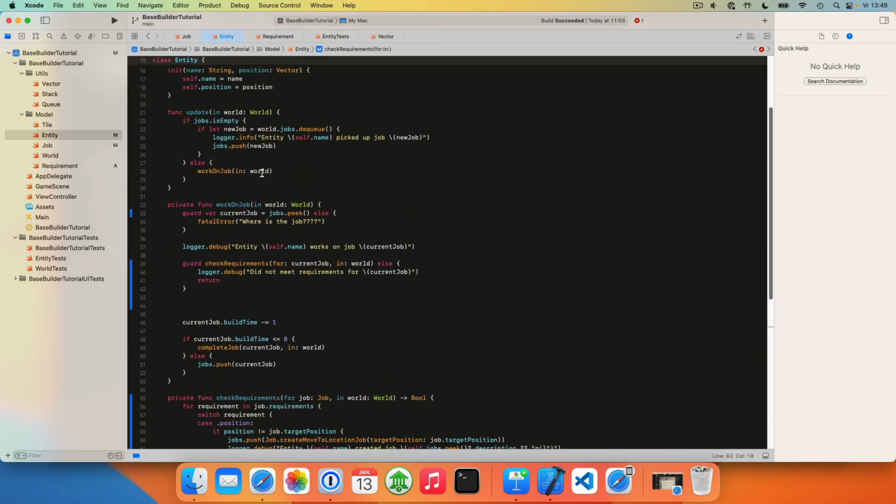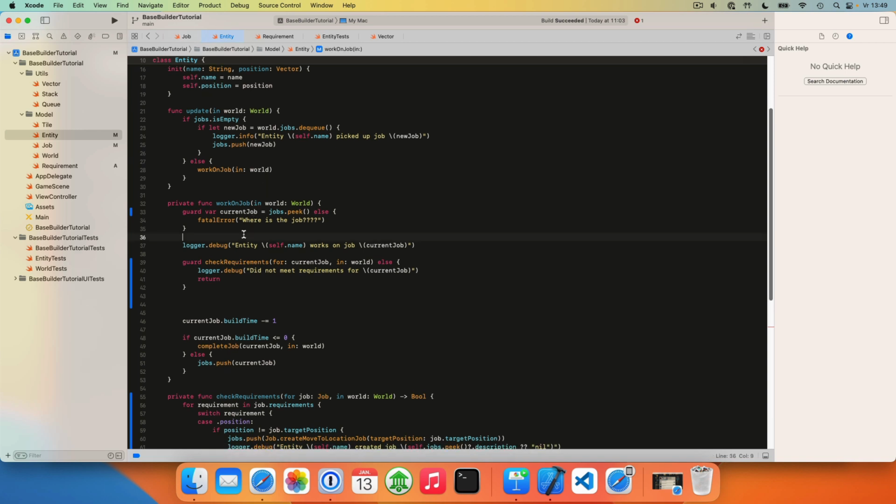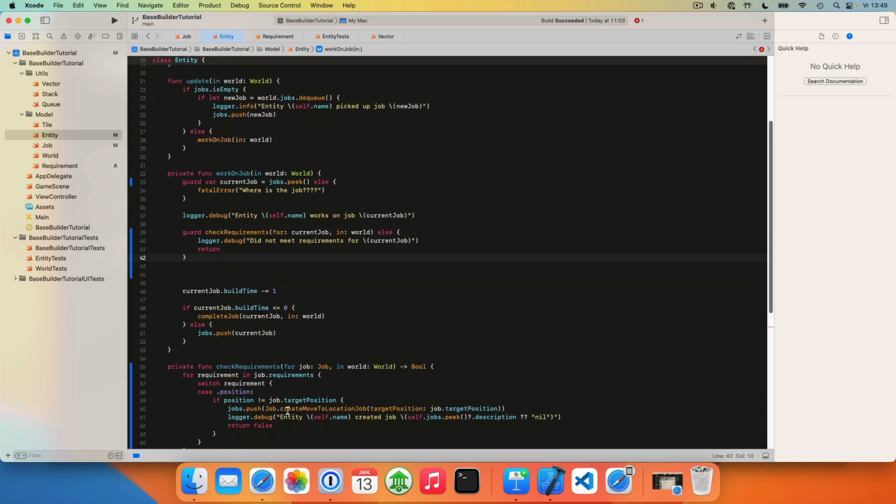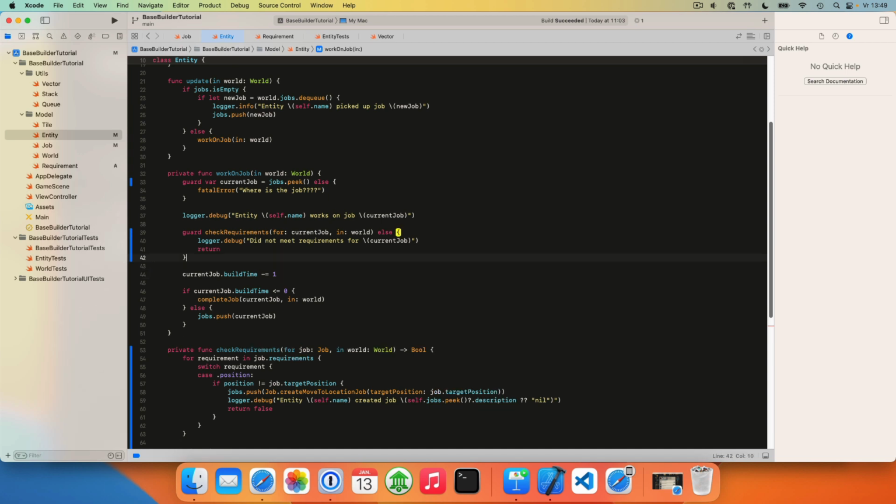So now we can go through with our work on jobs. So we have checked here that we met the requirements. If we didn't, we return, but we created a new job on the stack, so that's the next one that will be checked. Otherwise, if we are meeting the requirements, then we can continue. And the first thing we will do is decrease the build time.